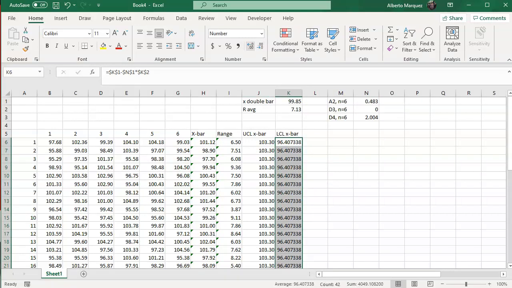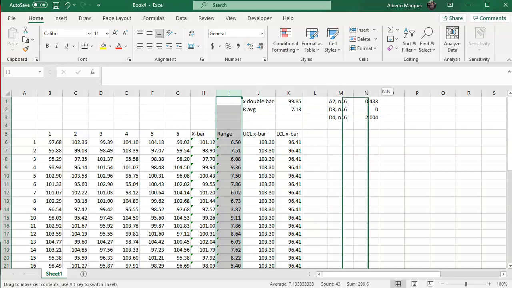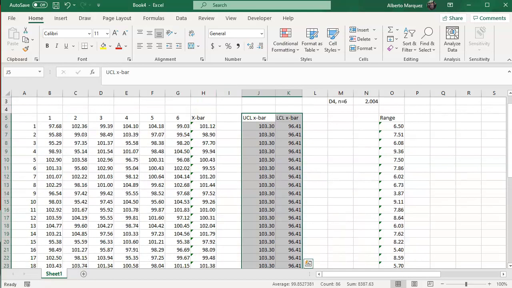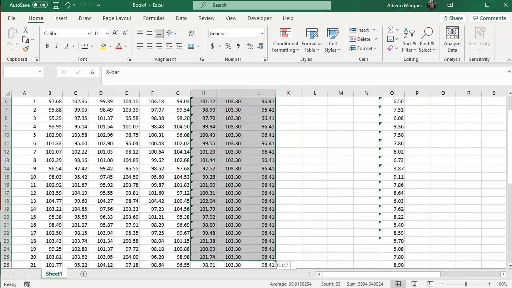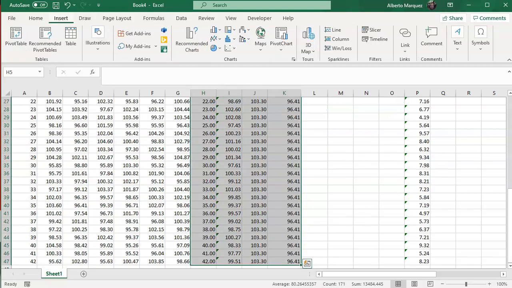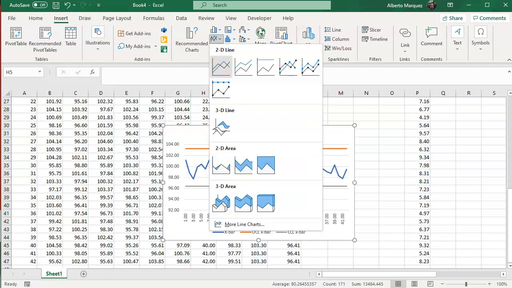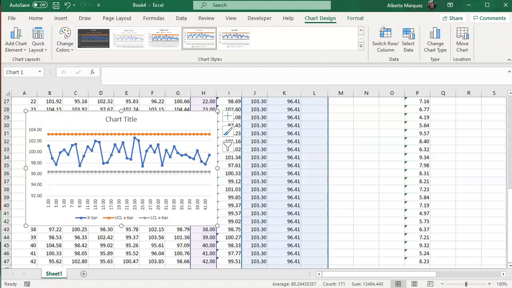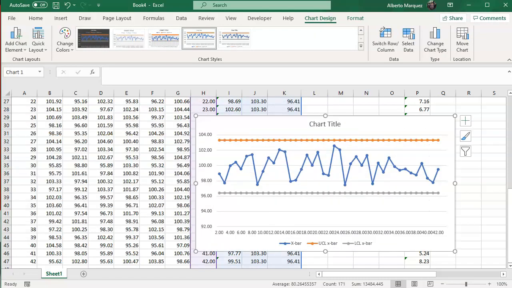And format this. For purposes of computing the range graph, we can bring all these together, because now all of these can belong in the same graph. Let's include here the numbers 1 through 42, and well, it's not n, it's actually the sample number. But we can insert the graph now. Insert, and then I think we can use, there you go, and that would be your control chart for X.